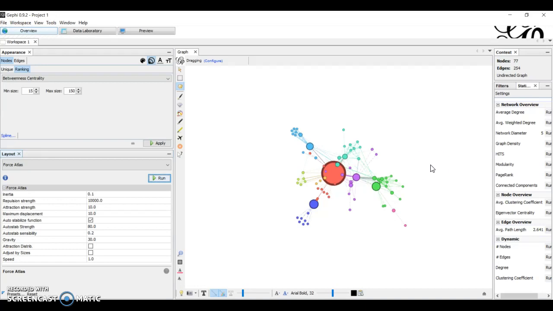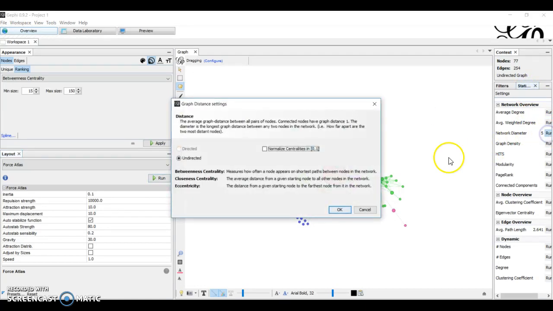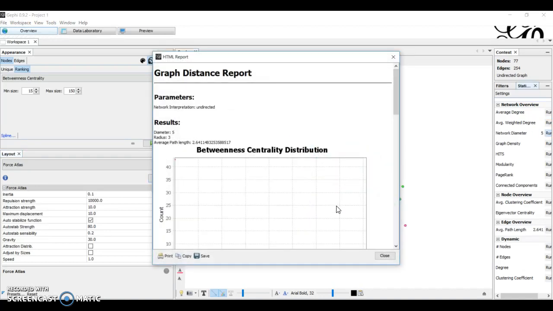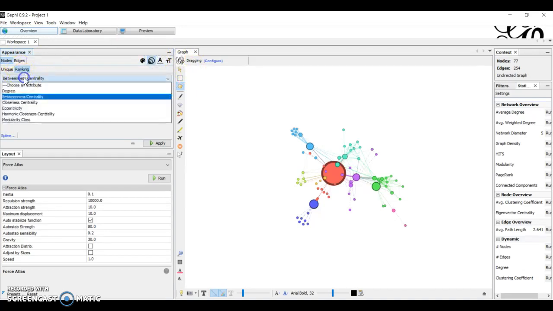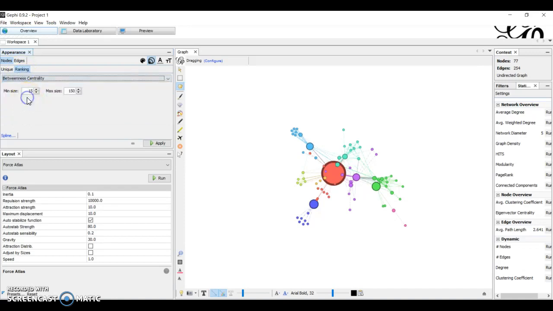To increase the circle size, we have to go over to the Statistics tab, and under the Network Overview tab, we will need to run Network Diameter. It pops up a window, and all you have to do is click OK. After that, it will bring up a report, and all you have to do is click Close. Then, what you can do is come over here to Appearance, and under Nodes, go over to the right and click the Size icon. The Size icon will then pop up the Ranking icon, and what you will want to choose is between the centrality.